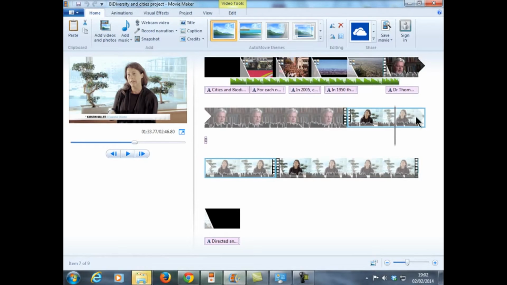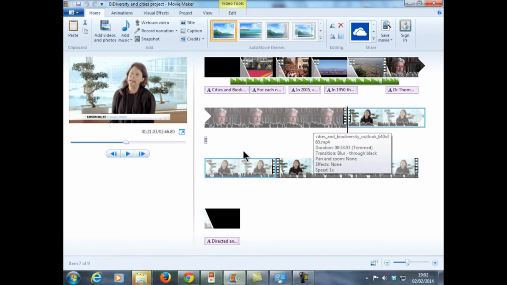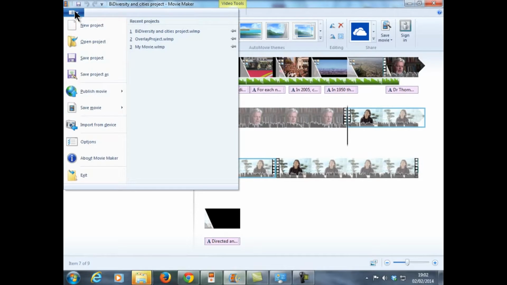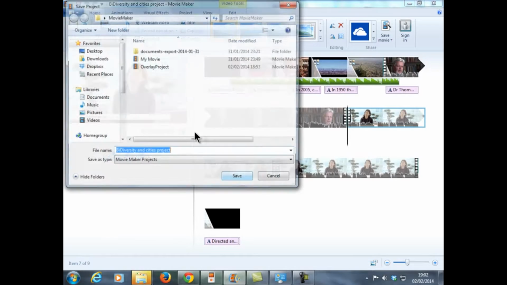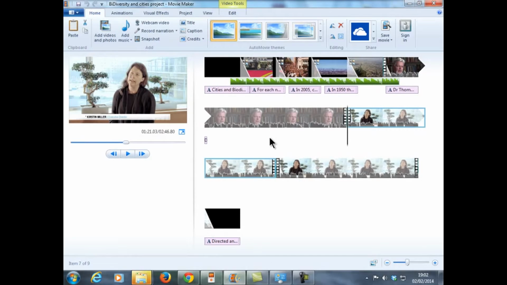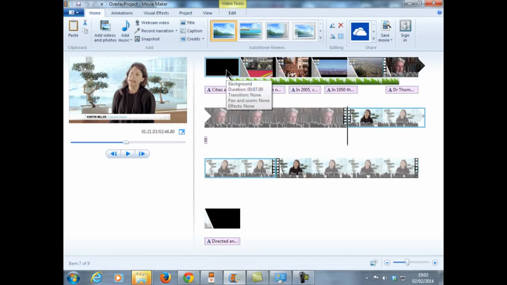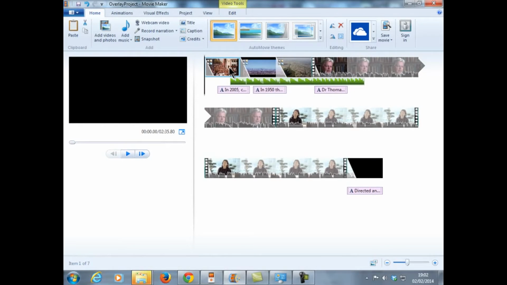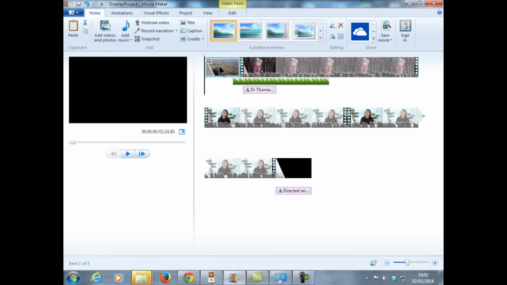Okay, so we're starting off with our project, and this is the clip that I would like to add the overlays to, this first one of Kirsten Miller. What I'm going to do at this stage is, I've saved my project up to this point, and I'm going to make a copy of the project by saving project as, and I'm going to call it something useful like overlay project. Now this version of the project is one that I'm going to start working on, and it doesn't matter if I delete or change stuff in this because we've saved the original. So now I'm going to get rid of everything in this project except for the clip that I'm interested in.